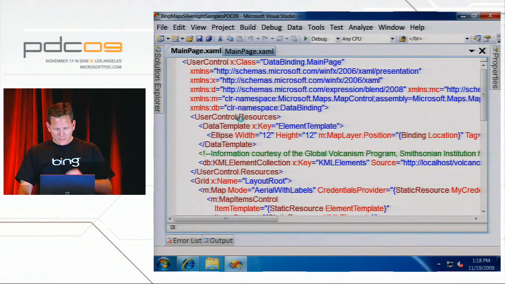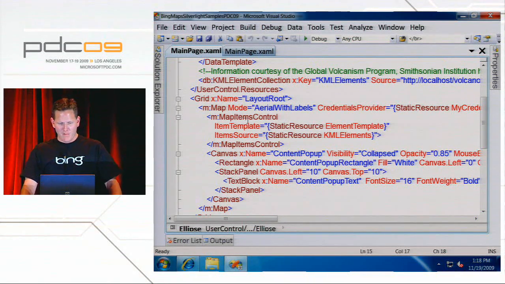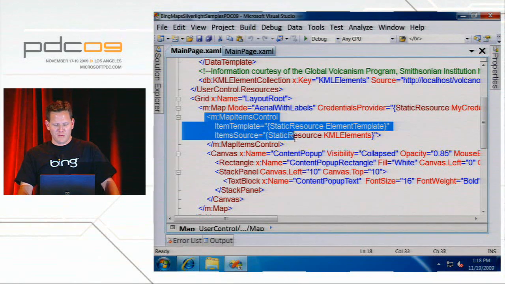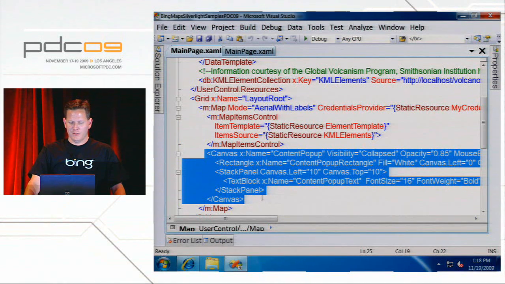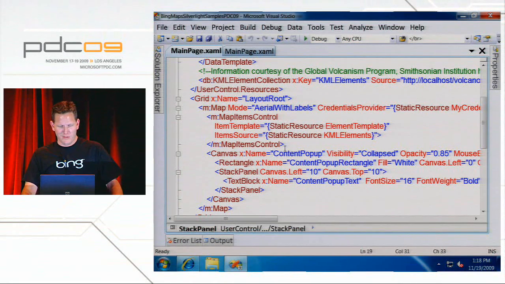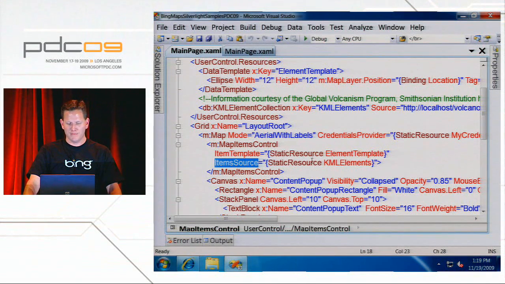So in this example, here's the map. One of the children of the map is a map items control. And this right here is just a pop-up. I just made a canvas, so there's only one pop-up, so that code's not that important. But here's the meat of the code, the map items control. I can specify an item template and item source. This is very similar to how you would bind to a list box in Silverlight, but in this case, you're actually binding to the map.